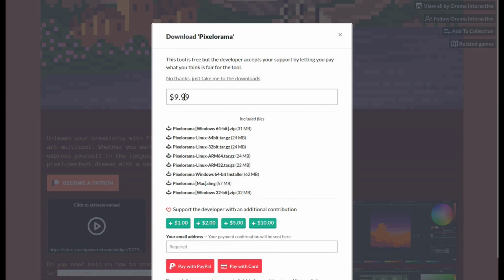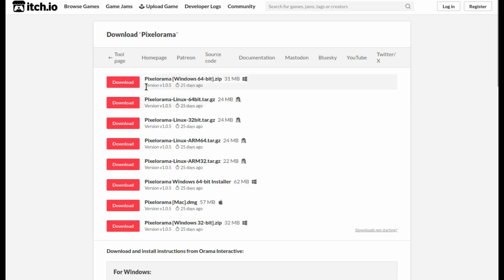It takes us to a page where we have the option to support the devs. For now, let's skip this and go to the downloads page. And here we are. Linux, Windows, and Mac are all supported. Since I'm on Linux, I'll grab that.